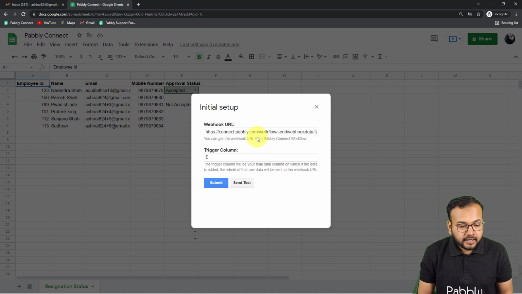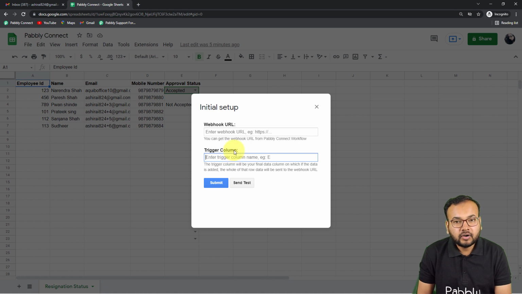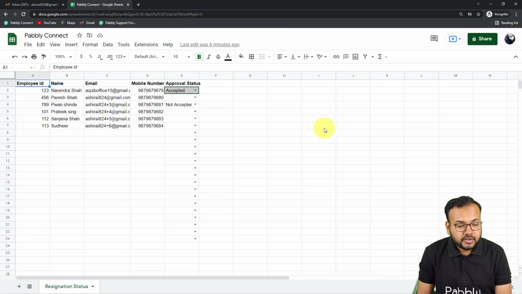In this initial setup, you will find two fields, the webhook URL field and the trigger column field. In the webhook URL field, you have to paste the webhook URL that you got in the workflow from Pabbly Connect, and in the trigger column, you have to enter the name or the header of the last or final data entry column in your spreadsheet that is going to trigger the workflow. Here the last data entry column is the E column. So as and when I do something here, this is going to trigger the workflow.